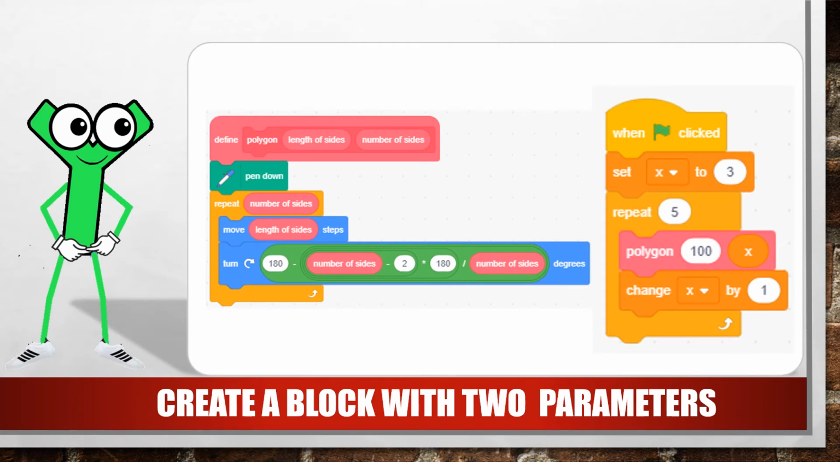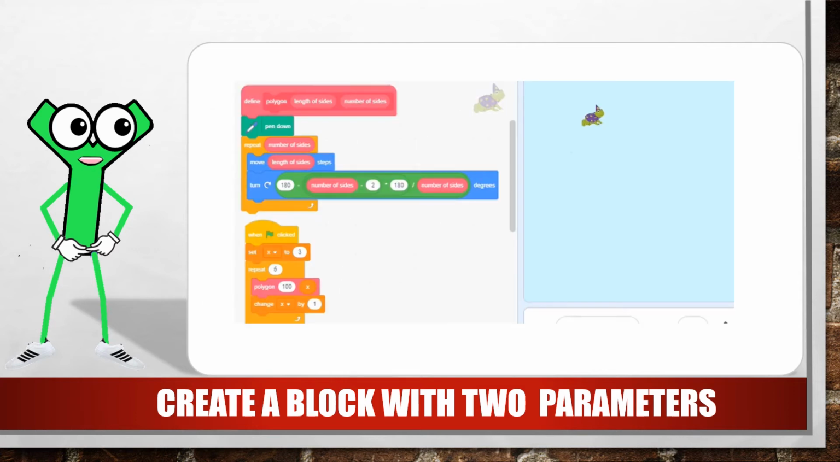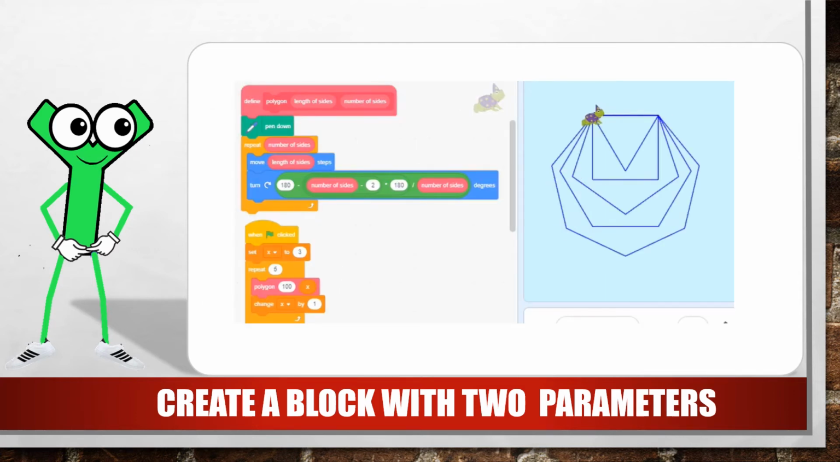You can even use more than one parameter. The following example creates a block to draw a polygon with any number of sides of any length. When you call this block, you will use the name of the block as well as two input values. The first input value is the length of the side, and the second, the number of the sides in the polygon. Here is an example where you call the block with different parameter values.